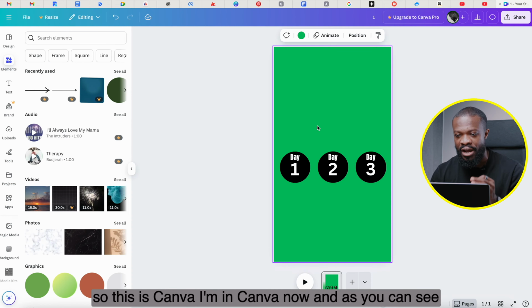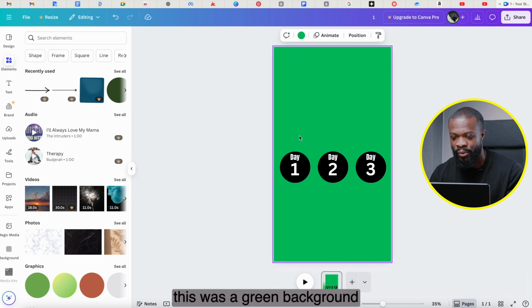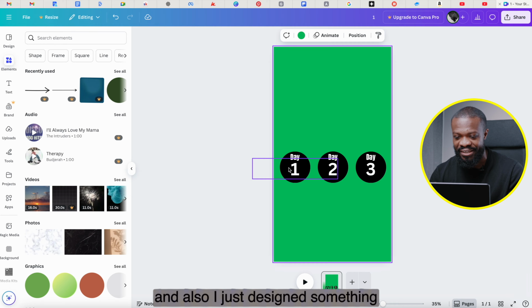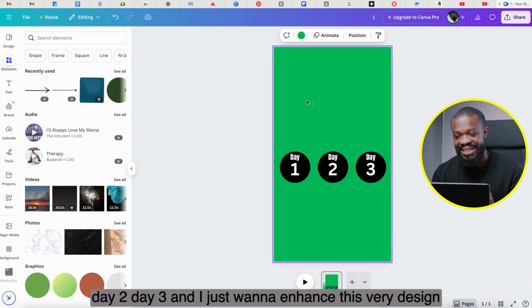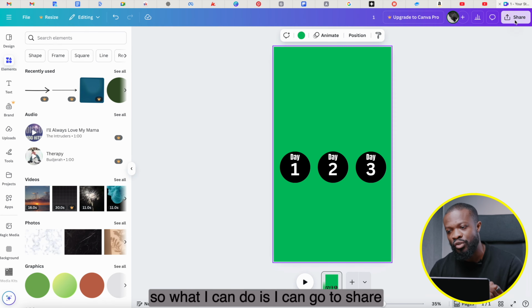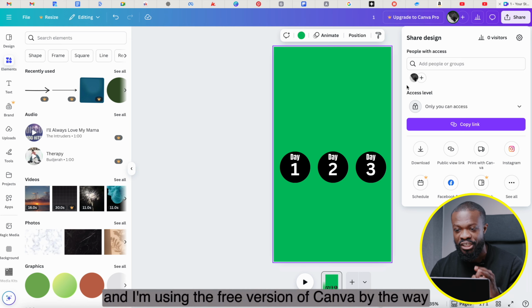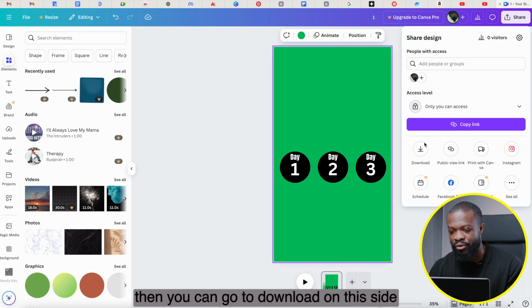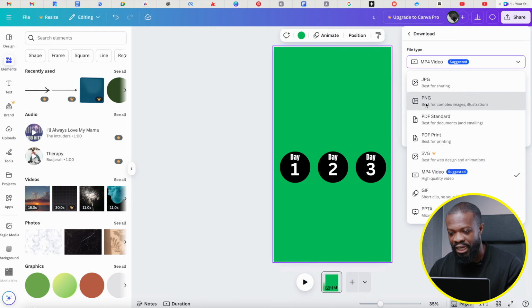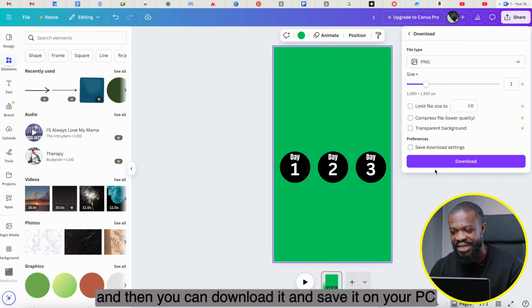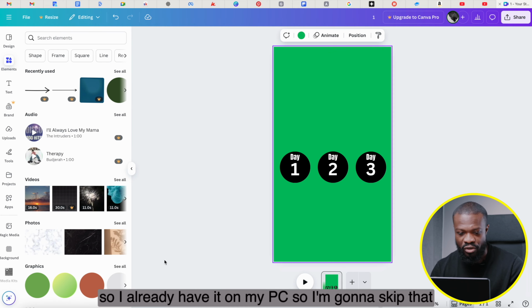So this is Canva. I'm in Canva now, and as you can see, this was a green background, and I just designed something with a black circle, day 1, day 2, day 3, and I just want to enhance this very design. So what I can do is go to share, and I'm using the free version of Canva, by the way. Then you can go to download. On this side, click on the drop down menu, click on PNG, and then you can download it and save it on your PC. I already have it on my PC, so I'm going to skip that.